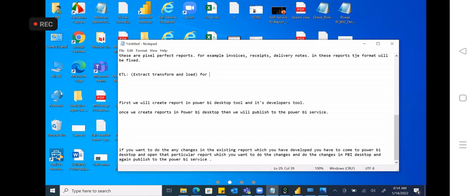Okay. For example, what is meant by ETL? For example, if your data is in Excel, what will you do? Can you minimize this part?